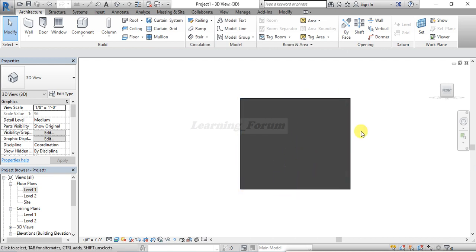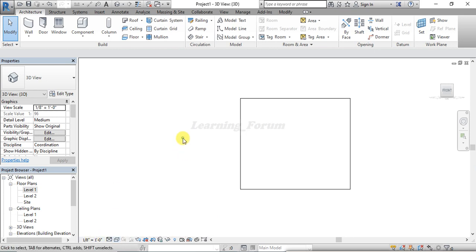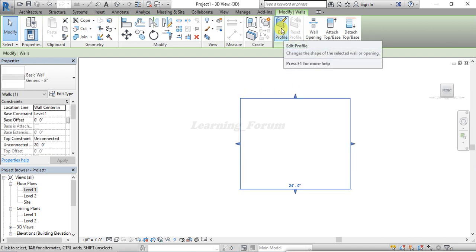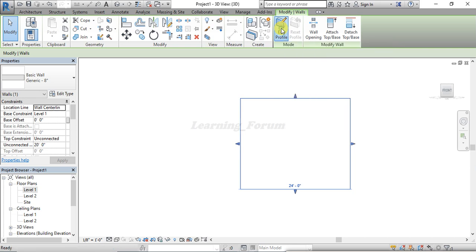I want to make it. So how will you make it? I am going to its wireframe view, just like this. Now I am clicking over here. When the wall is selected, I am going to edit profile. Here you can click on the edit profile.